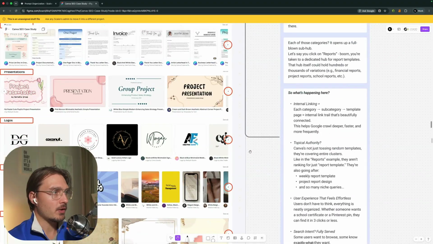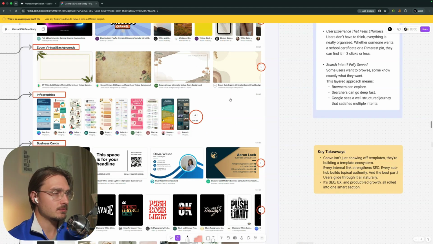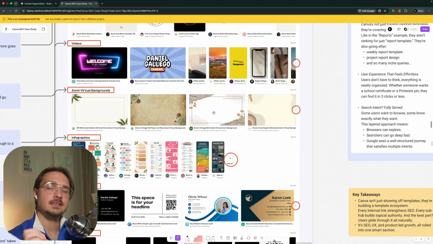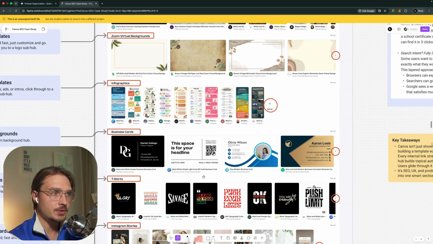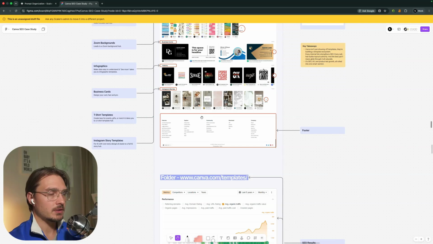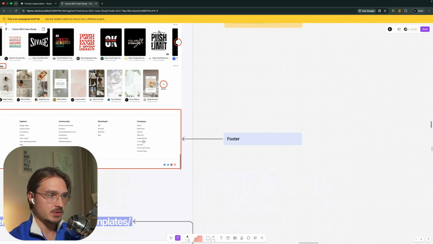Because if you have a website that offers 100 solid logo templates, 100 solid video templates, every subcategory builds topical authority and users can easily navigate through it naturally. So it's all about SEO, UX, product-led growth, and it's all integrated in the same smart section.